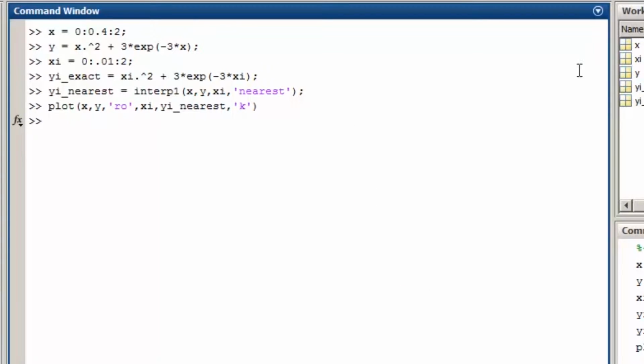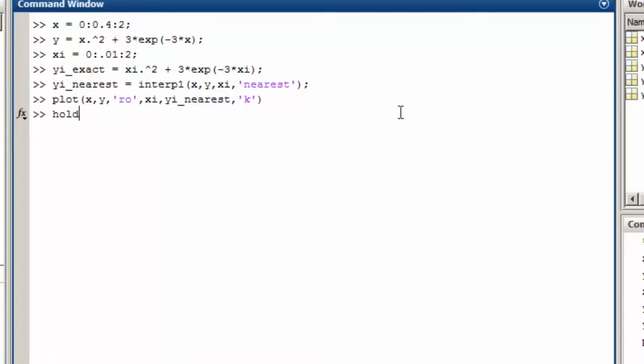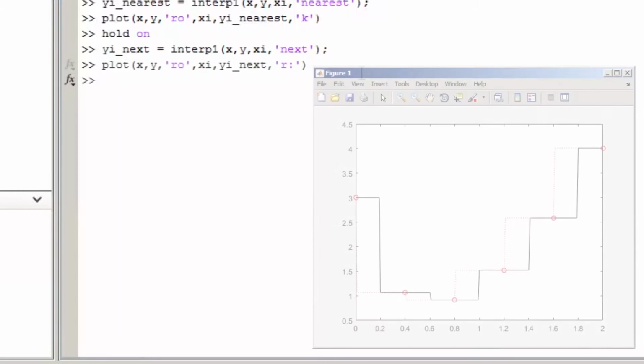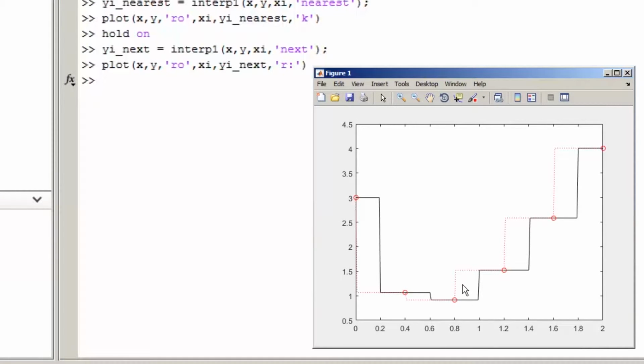To compare the two approaches, first I'll hold the current figure. Then I'll use the next option to create the interpolated values. Now the interpolated points take on the value of the data point to their immediate right.